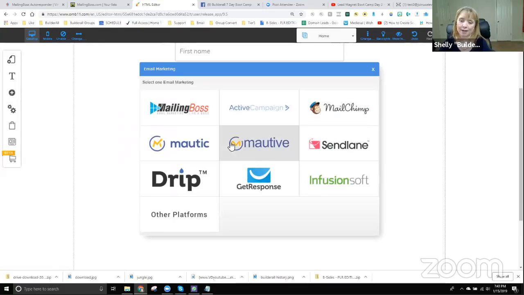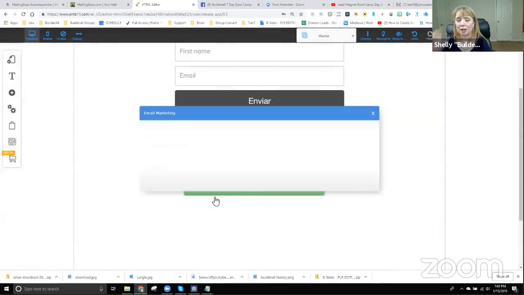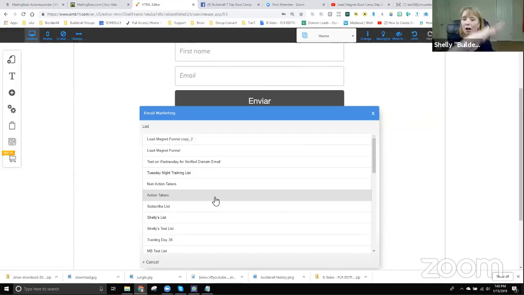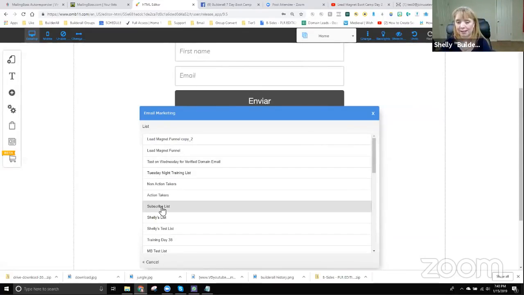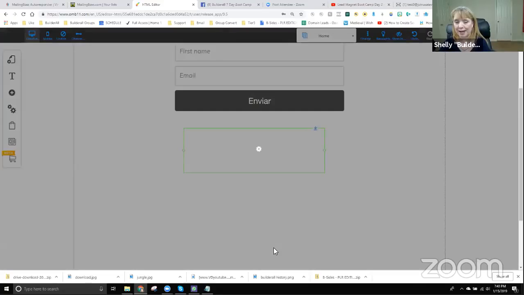And it gives me all these options that I can use to connect my email form. I can connect to ActiveCampaign, MailChimp, GetResponse, Infusionsoft. All of these will be able to connect. But of course, I want to connect to Mailing Boss. So I'm going to click Mailing Boss, and it's going to go into Mailing Boss and look at all of my lists that I have. And it's going to give me all of those lists, and it says choose one that you want the data to go into. And I want to choose the lead magnet funnel, so I'm going to click on that.